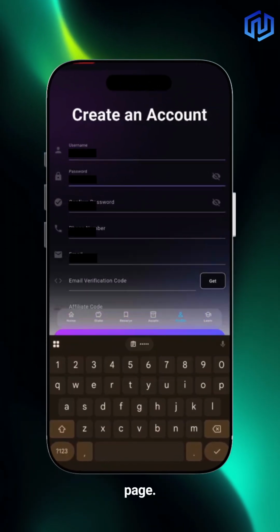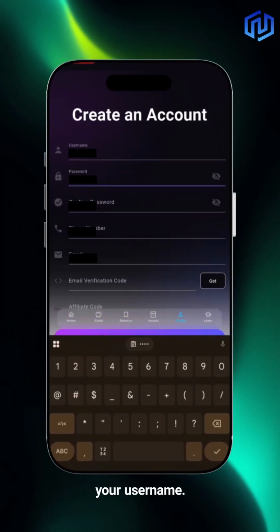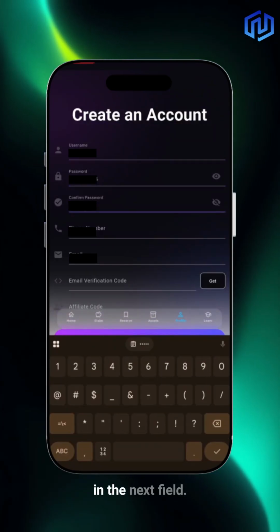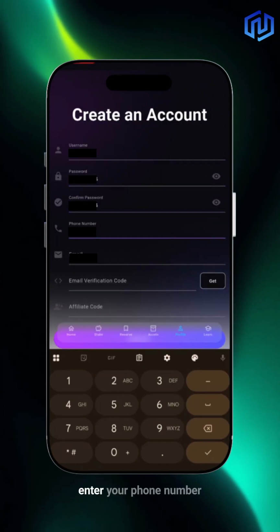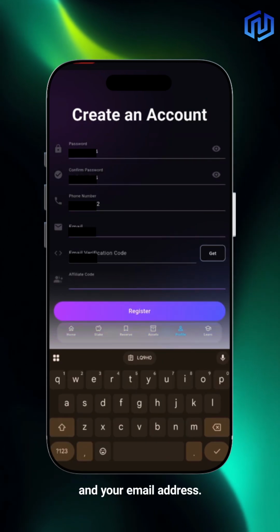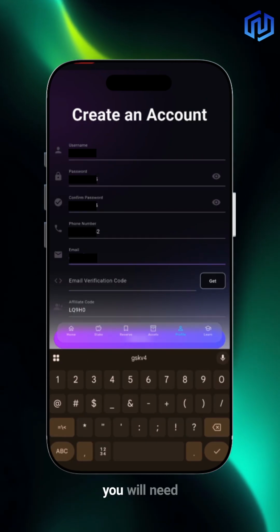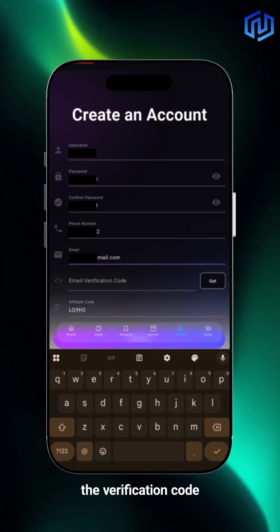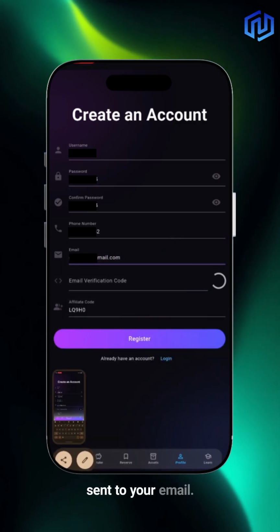On the registration page, begin by entering your username. Choose a secure password and then confirm the password in the next field. Next, enter your phone number and your email address. After entering your email, you will need to verify it. Click on the option to receive the verification code and then enter the code sent to your email.